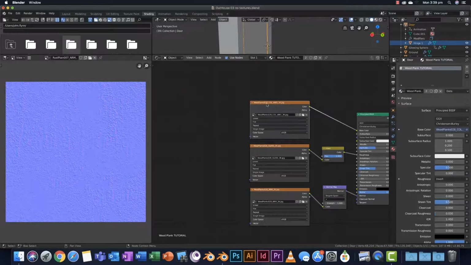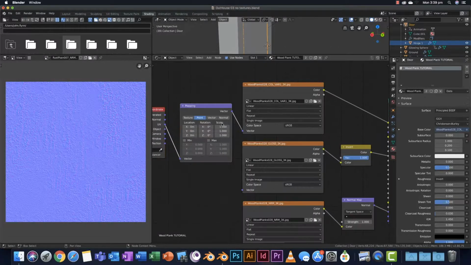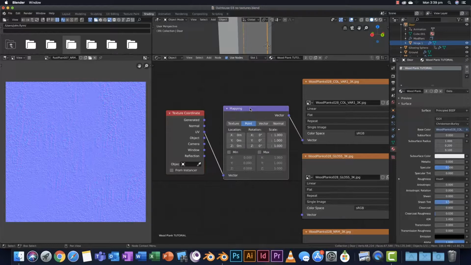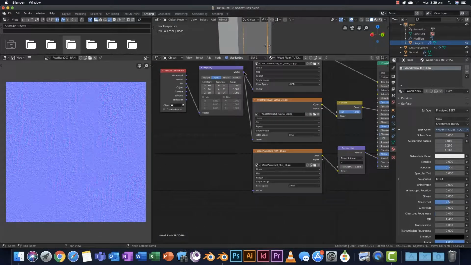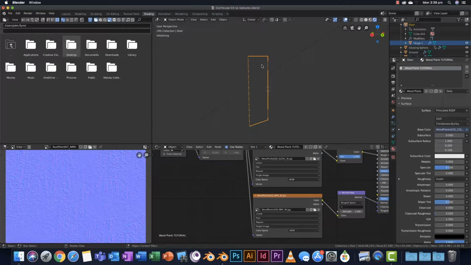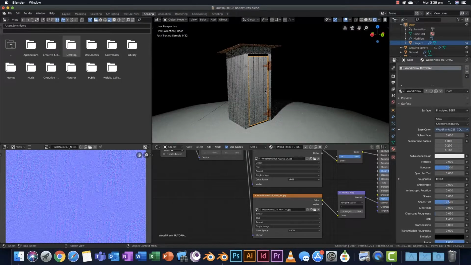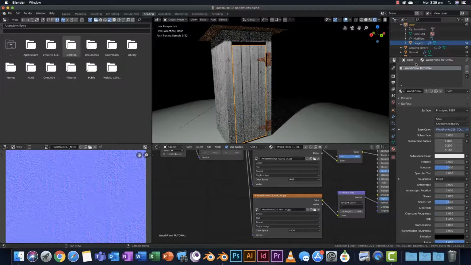So clicking this image, Control and the letter T, and it's popped out this mapping node, and I want to apply the same map to everything. So I'm going to connect that down to here, and also click and drag and drop down to here. And I want to see what effect that's having, so I'm going to go to rendered mode. There we go, that seems to be working nicely, and I've only got one texture.